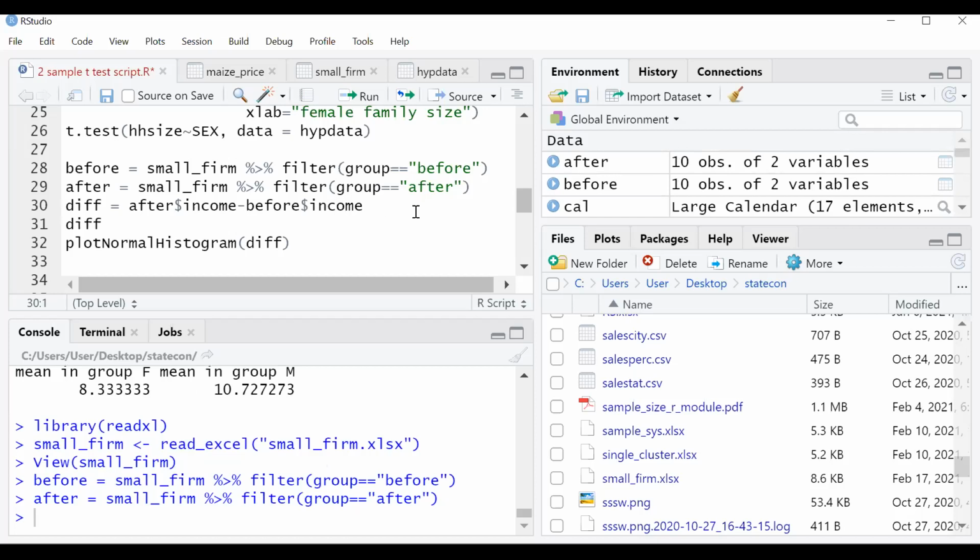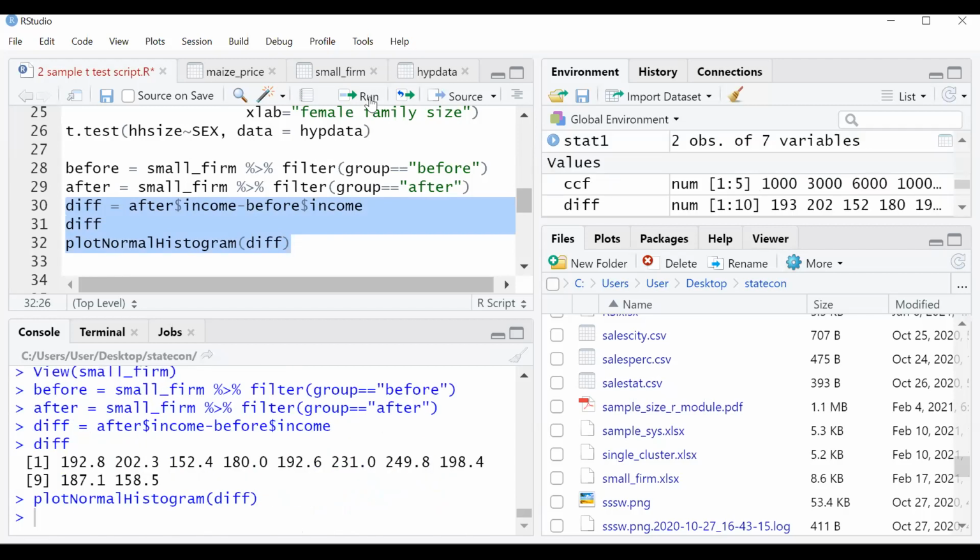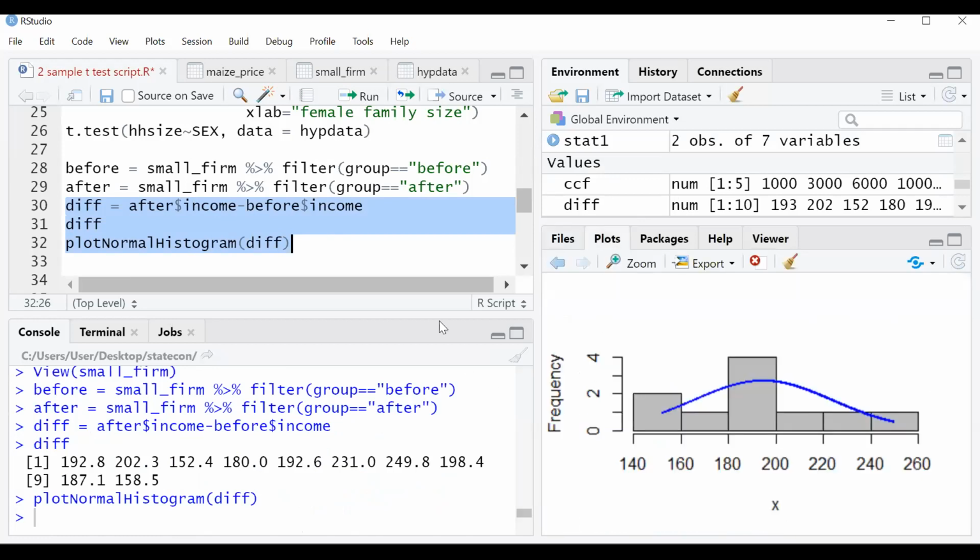But here, unlike the situation where you are plotting the normal distribution curve on the two, these are not separate. This is just the same set of people, just one variable divided into two. So what you are trying to look at now is the difference. You calculate the difference, in this case income after minus income before. So I get the difference, and I will plot the normal histogram for the difference. That is exactly what I've tried to do here. So this is what we are trying to look at.